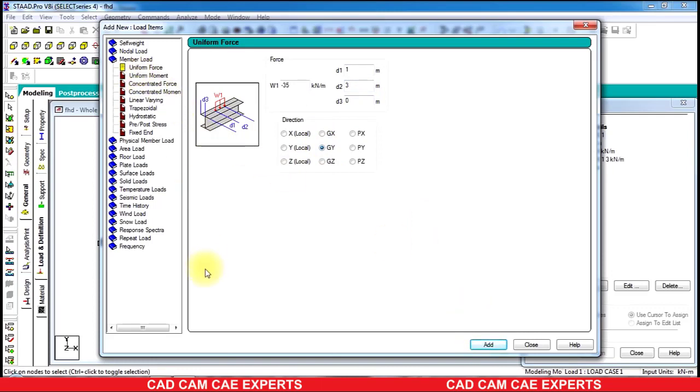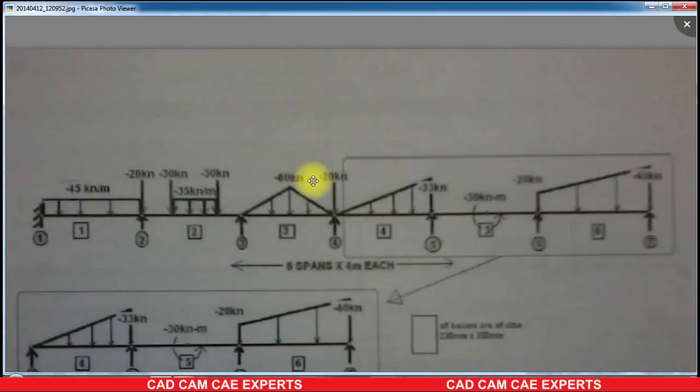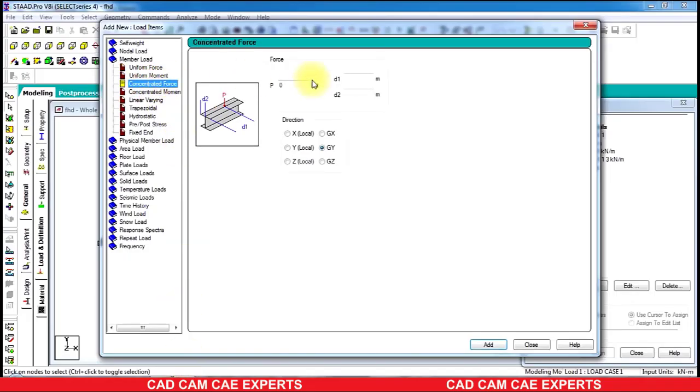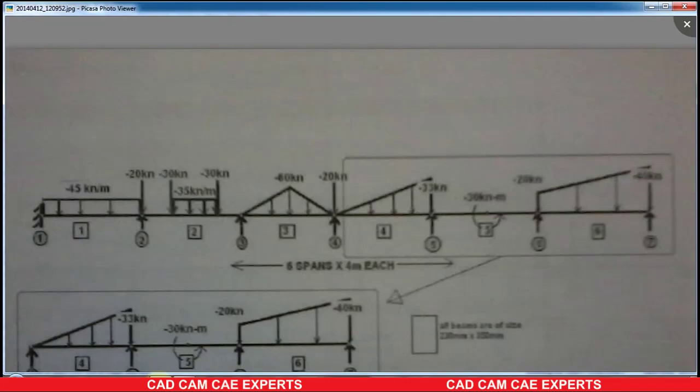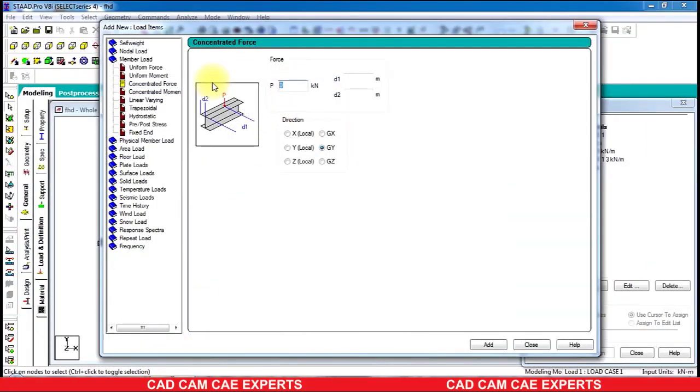Next is concentrated force, so select the force and magnitude is minus 30, select minus 30 and give D1 as 1, add, 3, add.